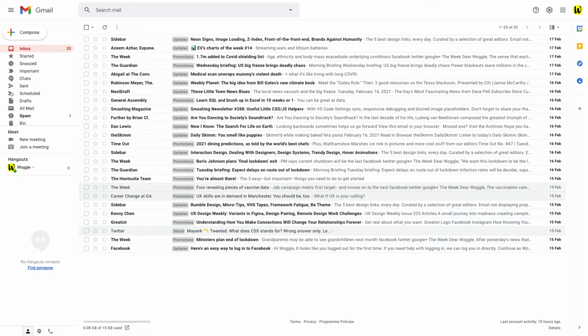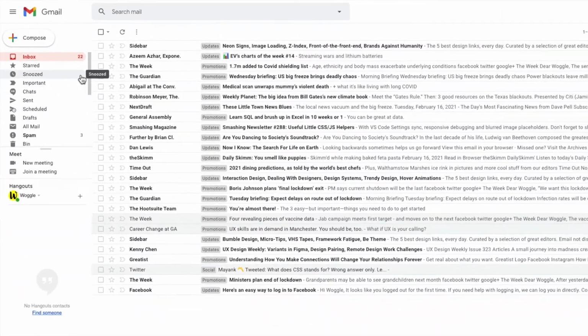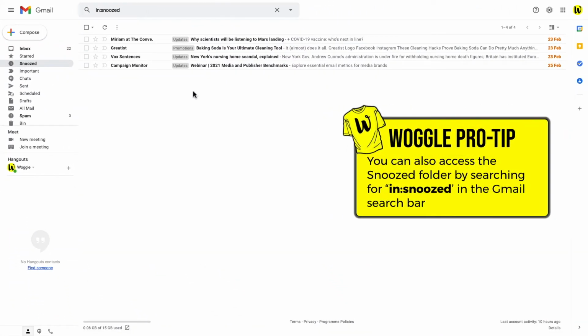The last feature of Gmail snoozing to share with you is the Snoozed folder. When you snooze an email, the email is removed from the inbox and moved to this folder or label in Gmail. The folder can be found on the left of the inbox. By clicking on that folder, you'll see the 4 emails that we have snoozed shown.